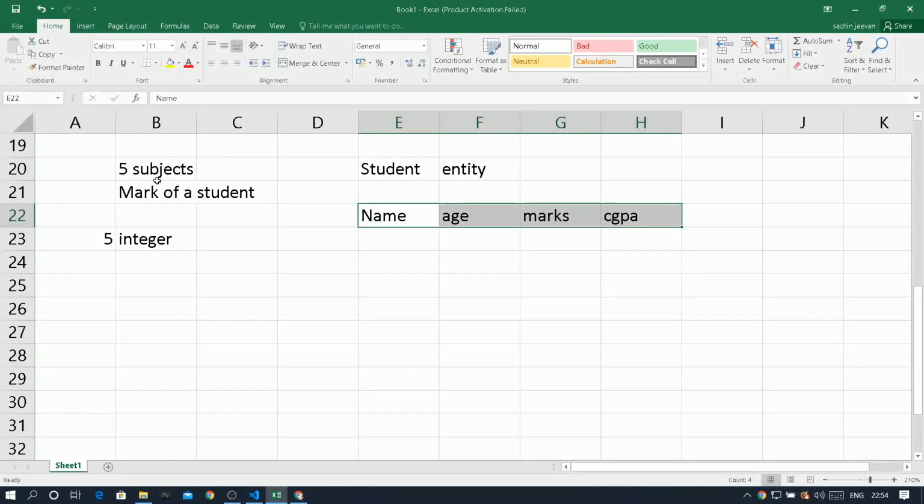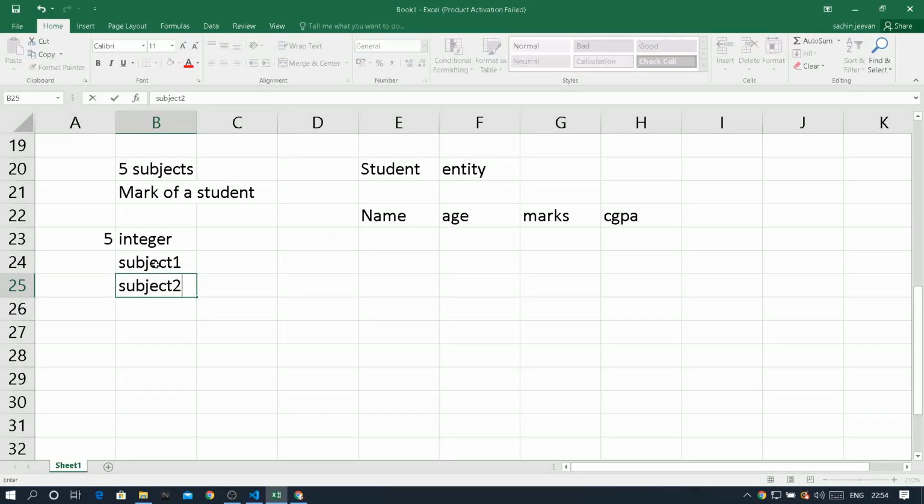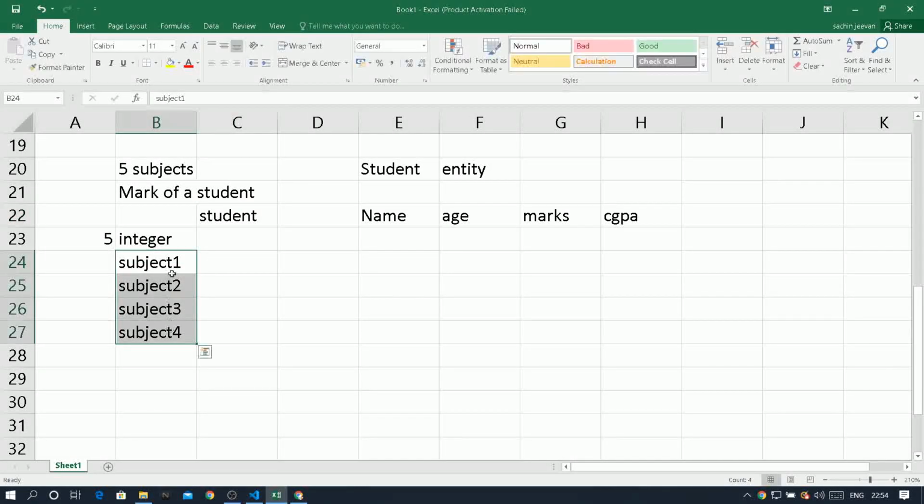The same marks can also be taken as a structure, because you have 5 subjects, right? And all these 5 subjects' marks are related to only one student. So these are subject 1, subject 2, subject 3, subject 4. For example, if 4 subjects are there, all these 4 subjects' marks are related to a single entity called student. They are related to one another. So these 4 integer data, of the same data type, can also be clustered in a structure.